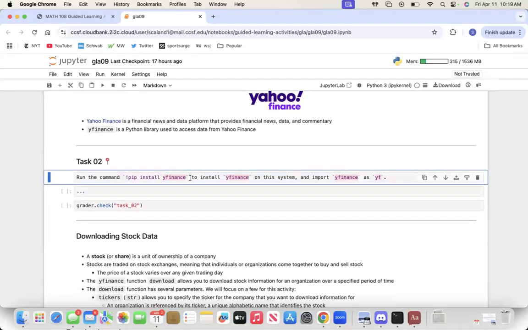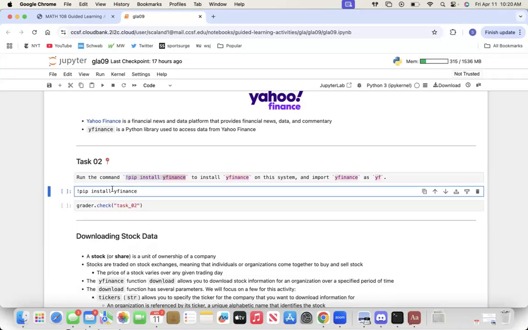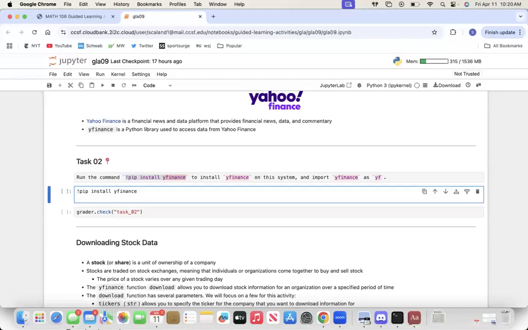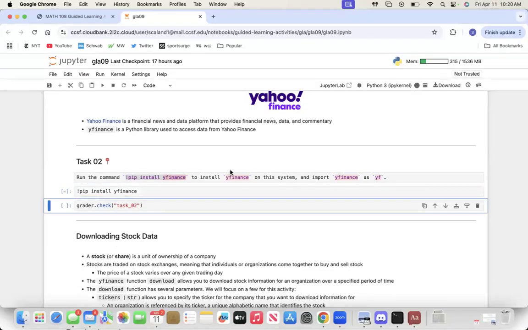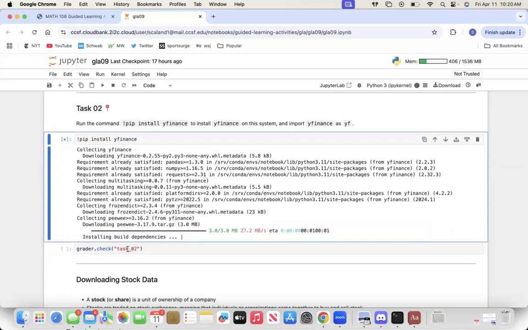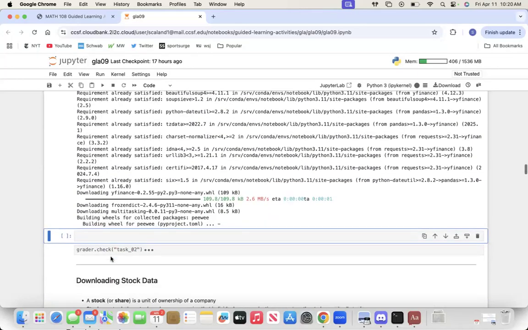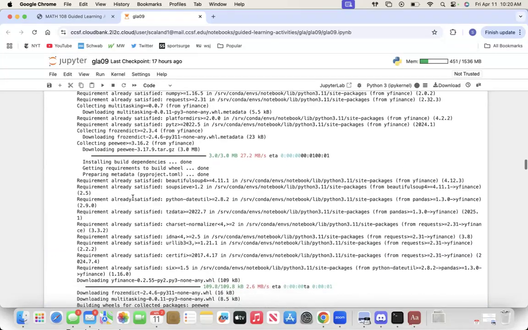So run the command pip install yfinance. And let's start with that. Okay. So there's a lot of processing going on.